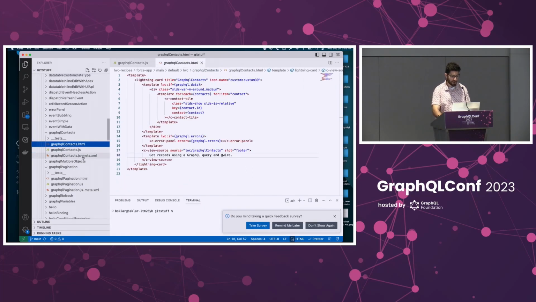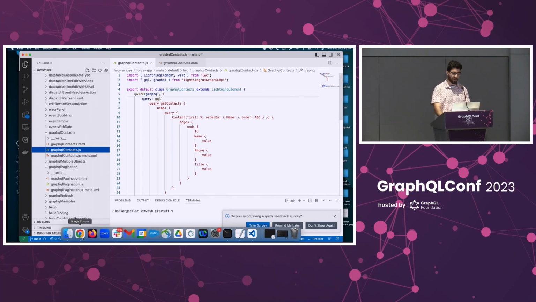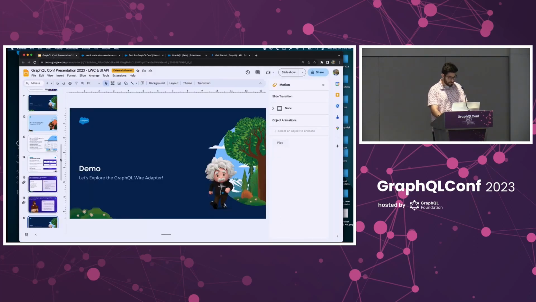We've got HTML and some other stuff, but this is much easier than having to write your own Apex controller and SOQL query and then bringing that into Lightning Web Components. Now you can directly access this with our wire adapter. And so I highly encourage all of you to take a look at the LWC recipes as well.